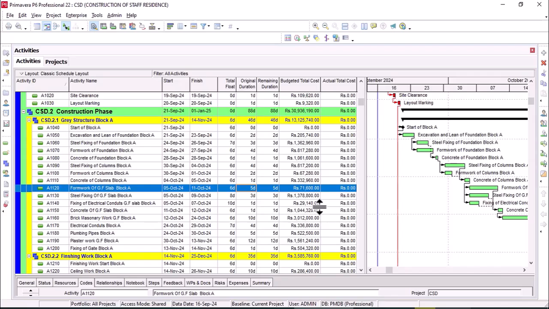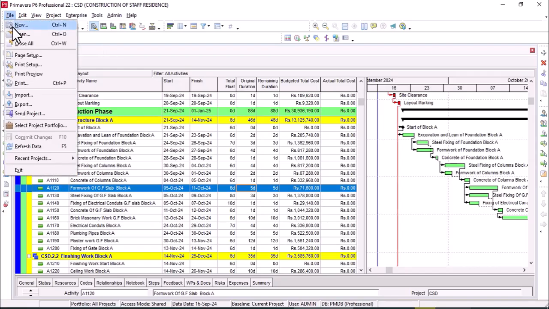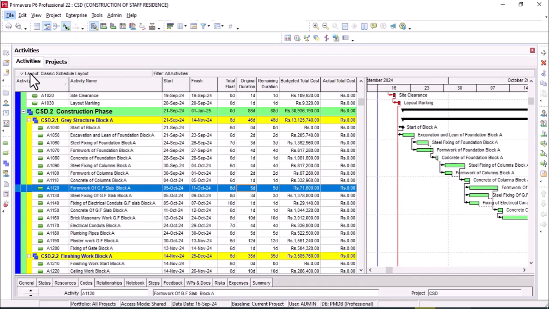Viewers, today we are going to discuss the formatting in Primavera P6. So let's start our lecture. The first part is the print preview. For print preview, go to File, click on Print Preview.